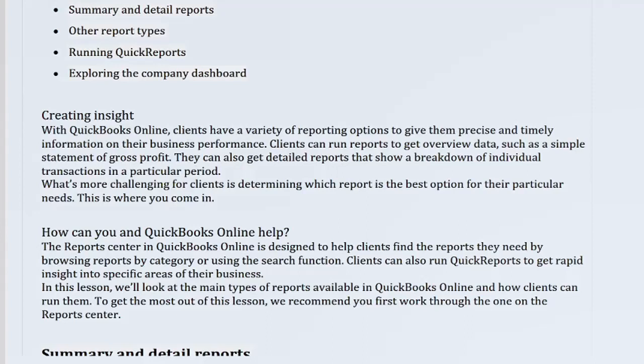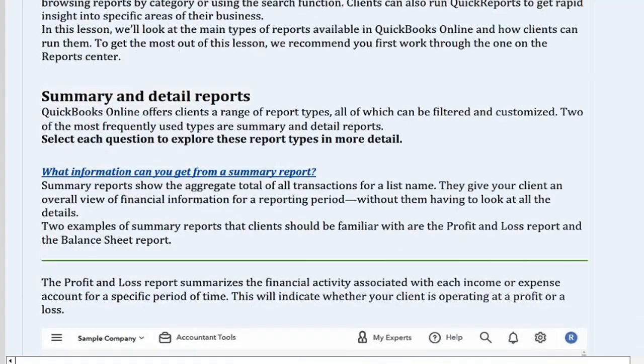The Reports Center in QuickBooks Online is designed to help clients find the reports they need by browsing reports by category or using the search function. Clients can also run quick reports to get rapid insight into specific areas of their business. In this lesson, we'll look at the main types of reports available in QuickBooks Online and how clients can run them. To get the most out of this lesson, we recommend you first work through the one on the Reports Center. Summary and detail reports.